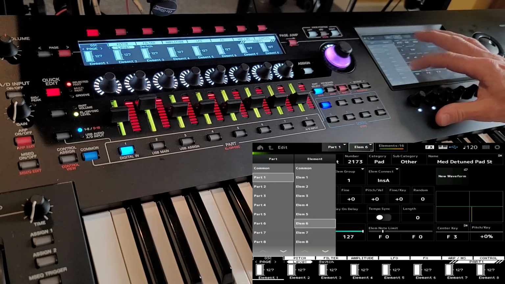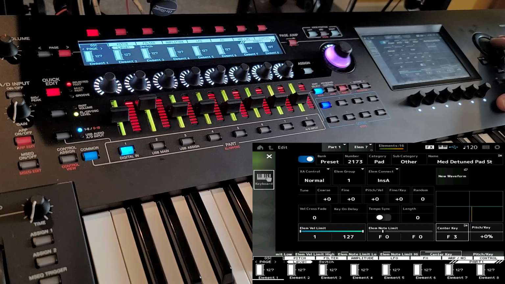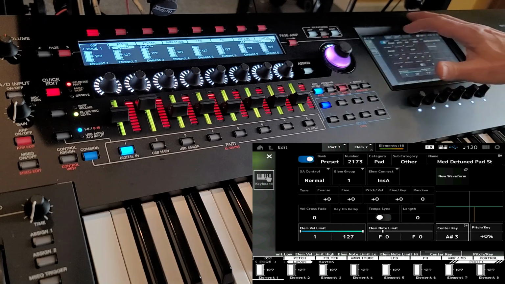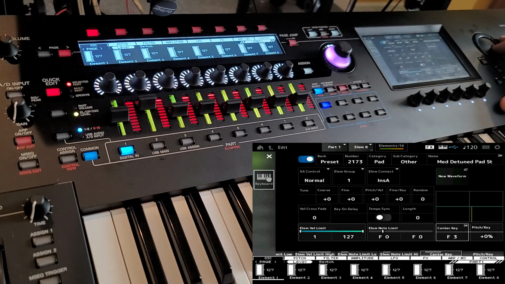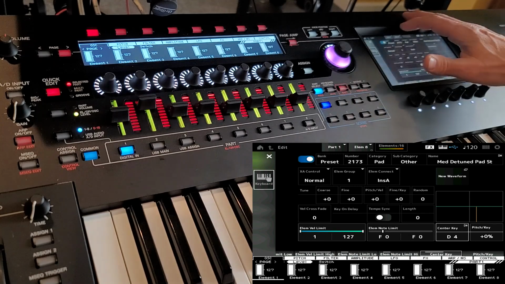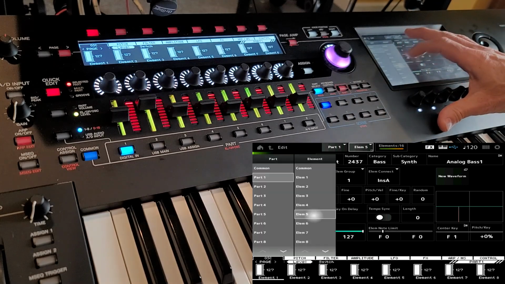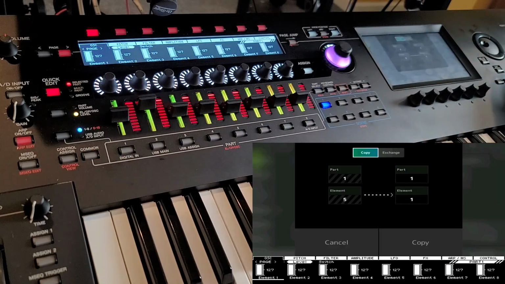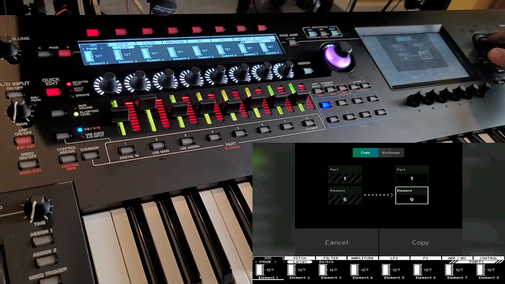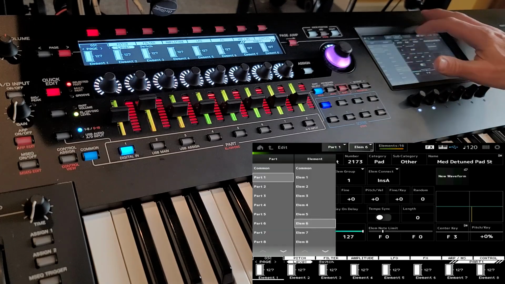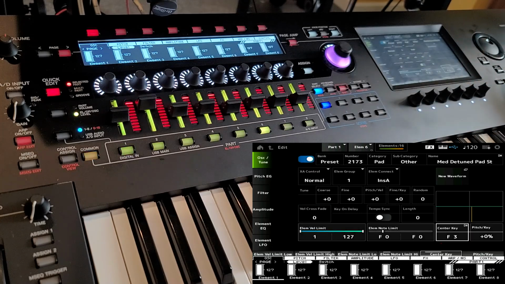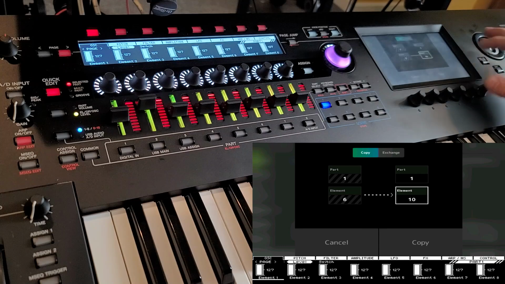So for element 7, what note should that be? How about, I don't know, A sharp. And then for element 8, what should that be? So now we have, there's 2 chords right there. Now we're going to go back to element 5, and once again we're going to Shift Edit. Now we're going to copy that into element 9. And then we can go to element 6, and we're going to Shift Edit, copy that to element 10.